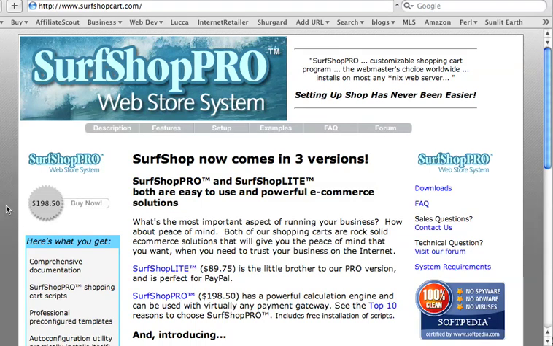SurfShop now comes in 3 versions: SurfShop Lite, SurfShop Pro, and SurfShop Unlimited, and all 3 install exactly the same way. So no matter what version you have, just follow along and you'll be up and running in no time.